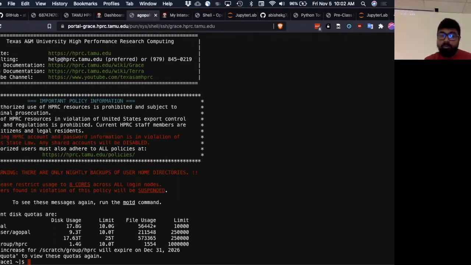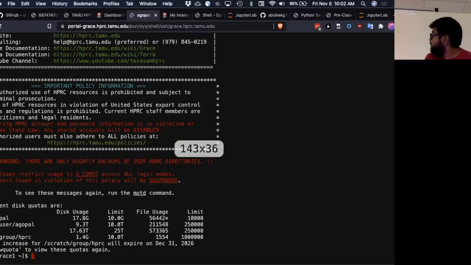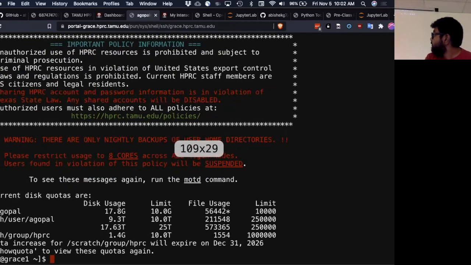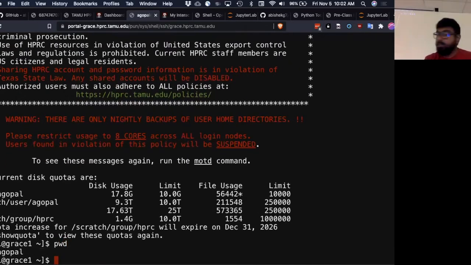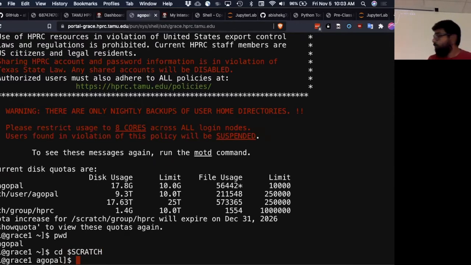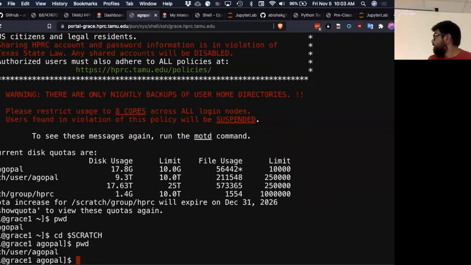So right now we're in the Grace Scratch. I'm going to zoom in so you can see this. So presently, if you do PWD, you display where you're currently at. And right now I'm in my home directory, right? And to go to your Scratch directory, you're going to say cd $SCRATCH. So it's a dollar sign and Scratch is all in caps, right? So if you go here and you print working directory, you see that you're now in your Scratch space.